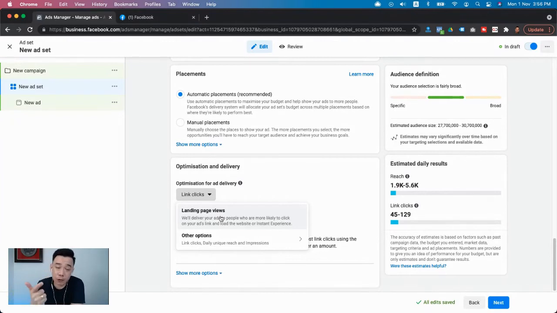Like if you want to drive people to your Shopee store and you don't have CPass, link click. If you want to drive people to your WhatsApp conversation using the API link, click. Don't go for landing page view because you can't track. Technically, there's none. Because the moment they go over to your Shopee store, for example, you lost them. That's the key. That's why link click is for those destinations that you have no control whatsoever.